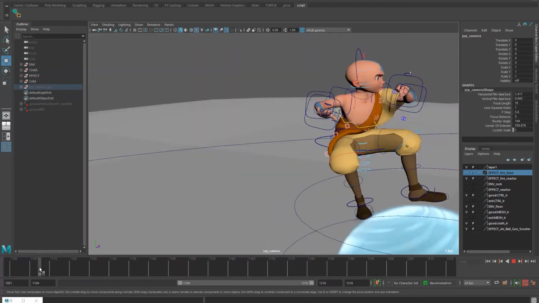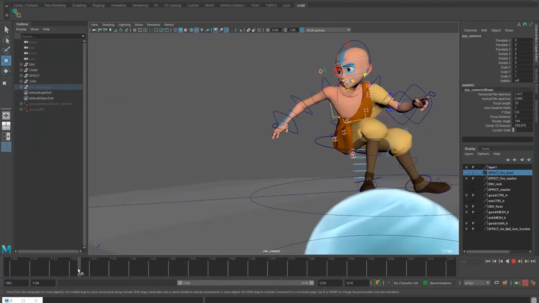So yeah, it's an easy way to track characters.